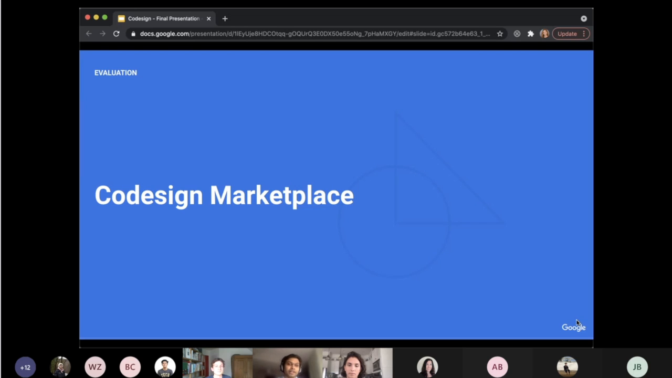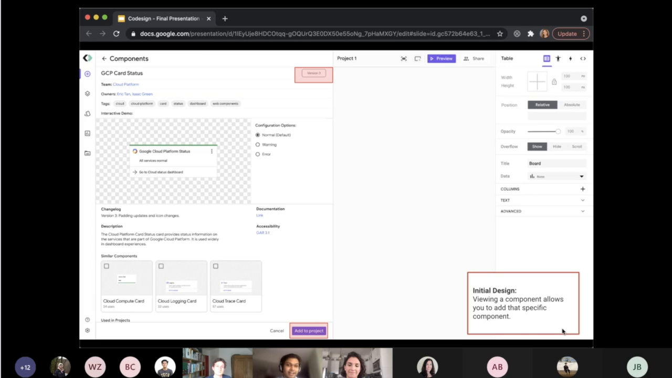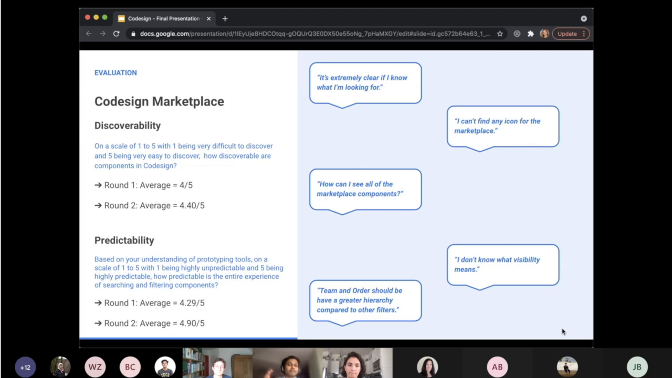Then, with the Codesign Marketplace, next slide, initially we designed a label that tells users to search for components, and that will lead them to the entry point to the marketplace. But similarly, in the next slide, when a user views details about a certain component, he or she can add only that specific component into their project. And in the next slide, after we got feedback from users, we noticed that users could only search for components, but not discover or view all marketplace components. That is, the marketplace helped them only if they had an intent to search for something.